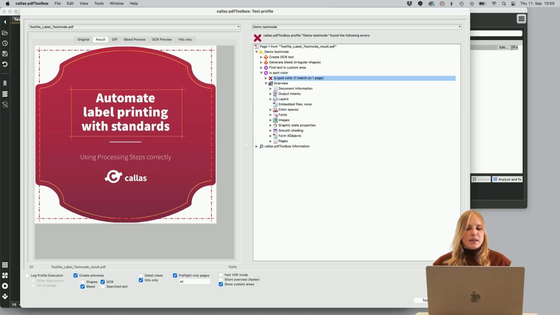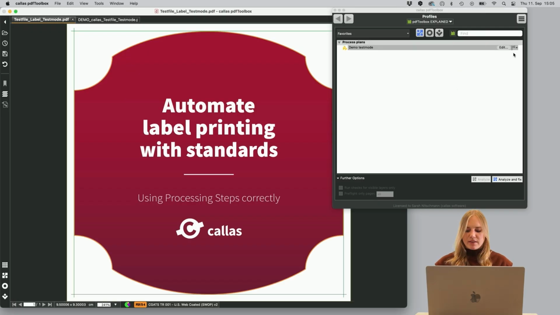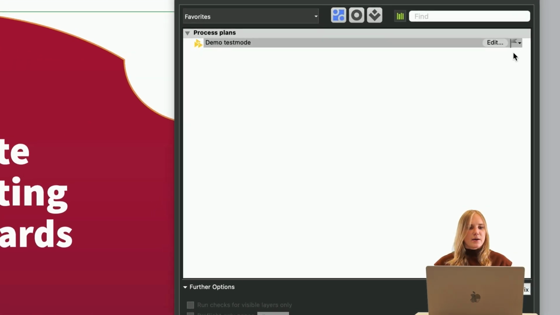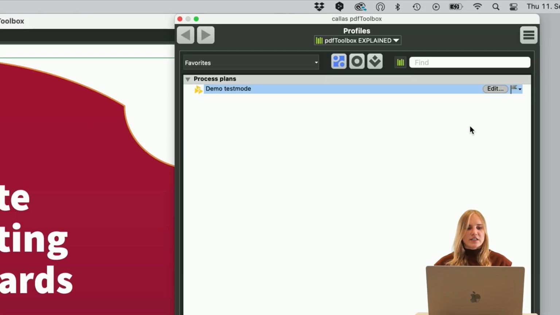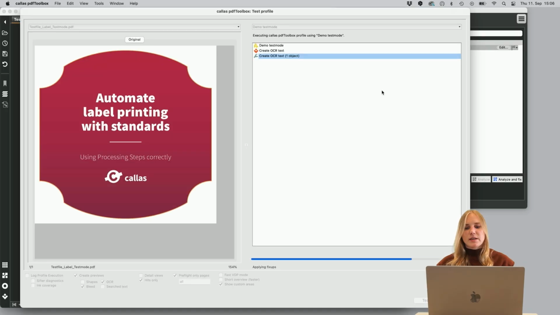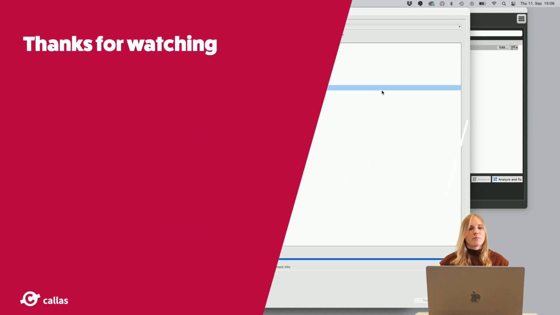And let me close maybe with one short tip that I can show you in this context, and that is if you are in this profile window and you want to run a process plan or profile directly into test mode, you can use the Option key on Mac or the Alt key on Windows in order, as you can see, the edit button will now change to a test button, and if I click now test, you can see pdfToolbox will immediately run test mode from the profile window.